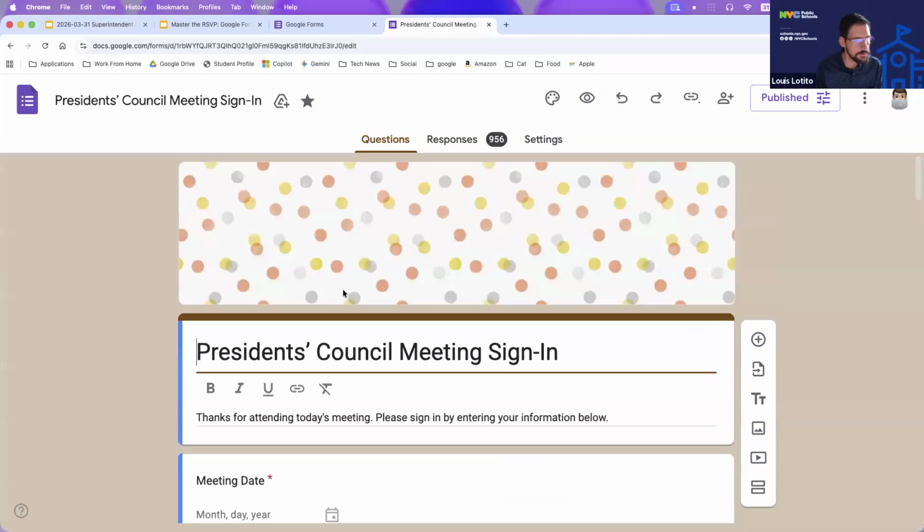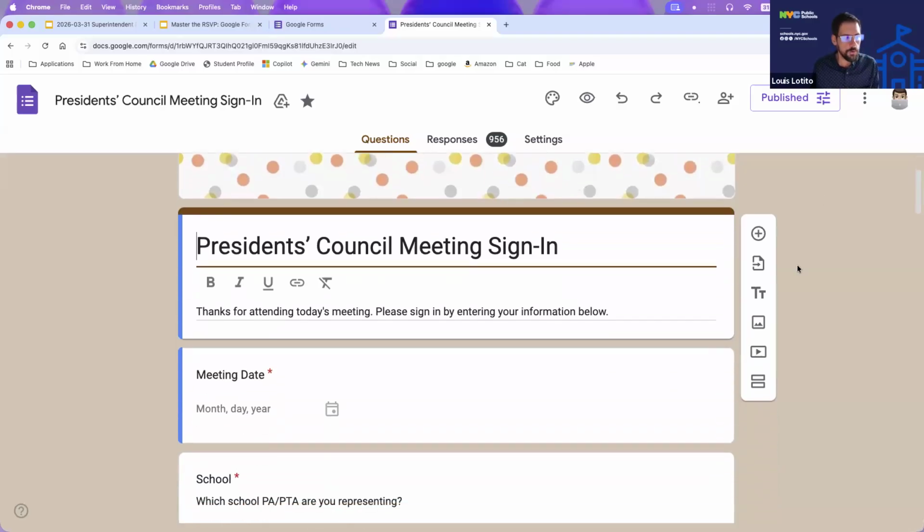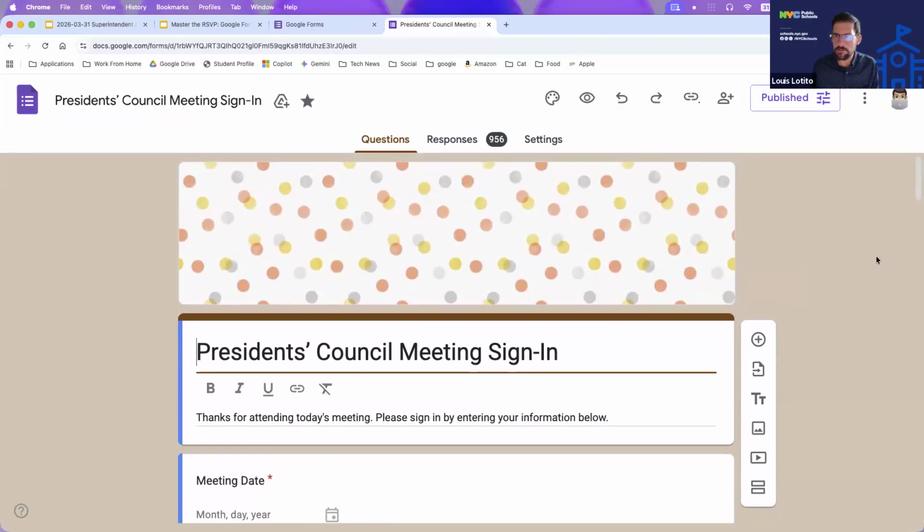So this is a form that we set up to collect the names of the people that attend each President's Council meeting. President's Council meetings typically take place on the third Monday of every month, and they are virtual meetings via Zoom. So you'll see here that I've customized this form with these really cool polka dots on top, along with this brown color that matches the image on top.